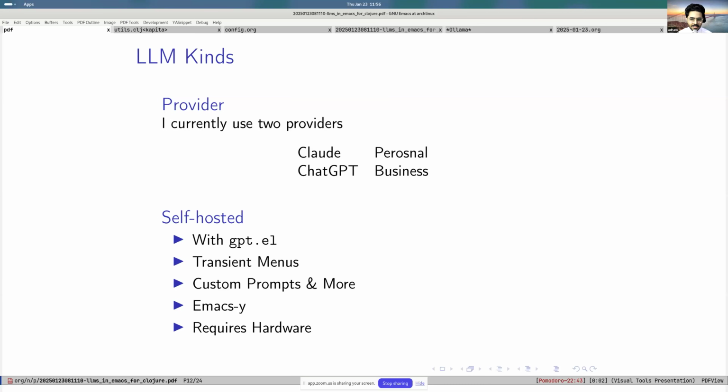As for self-hosted, Ovi just did a very fantastic demonstration of gptel. I love everything about it. The transient menus, custom prompts. I only began using it two weeks ago, so I haven't really customized it. I'm just using it with the bare minimum, gptel-send, and that's all.